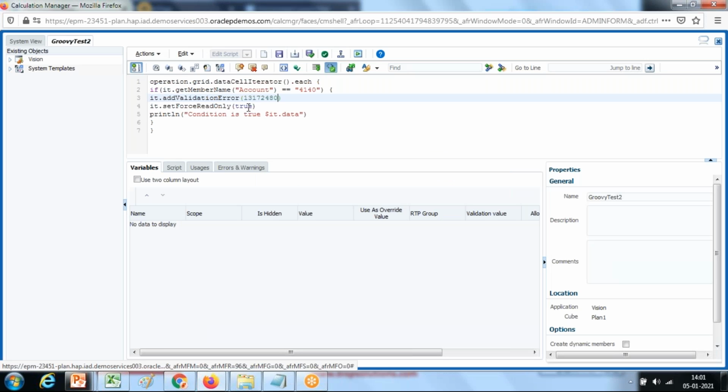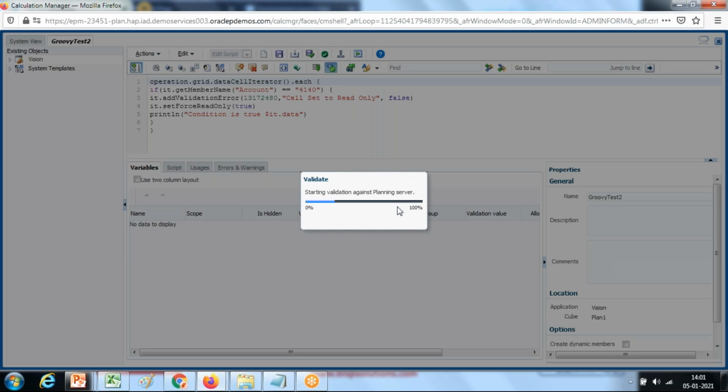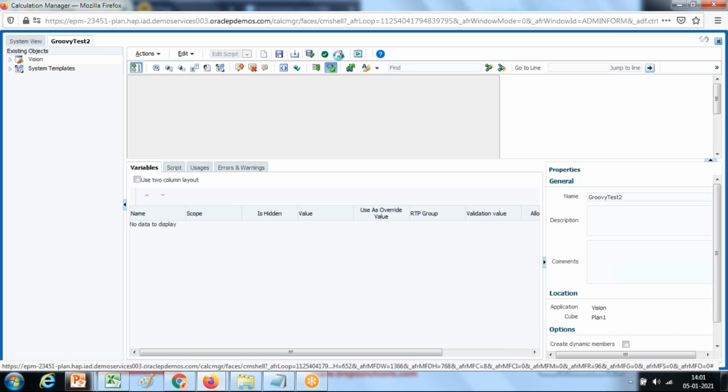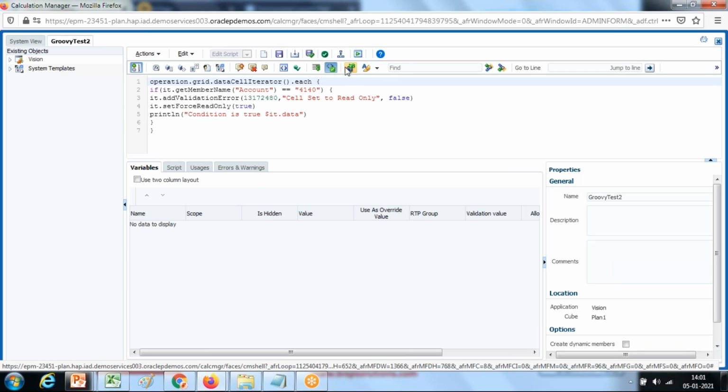So the first argument I pass over here is the cell color. The second argument is the custom message, so I would make the custom message "cell set to read only". And the third argument is a boolean argument, so I make it false. Save and validate. The rule is correct and I don't have any error. Deploy this rule and then associate it with the data form, which we already did.